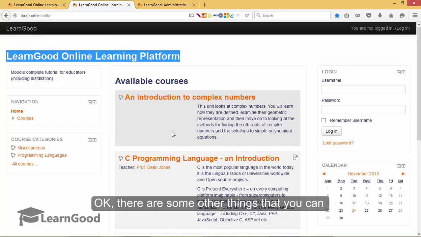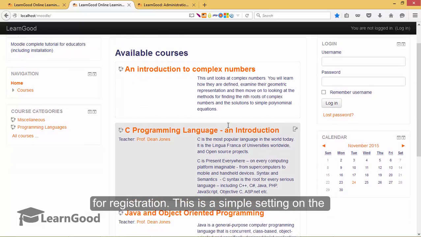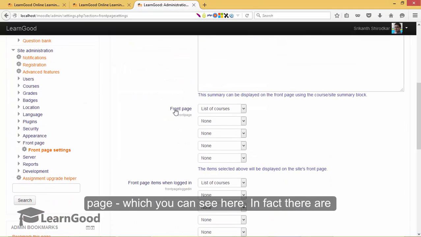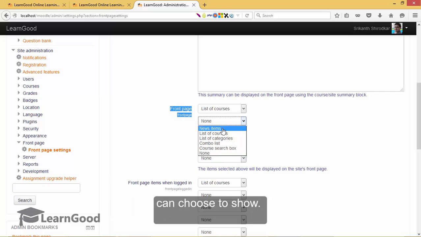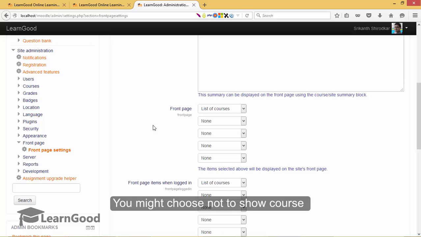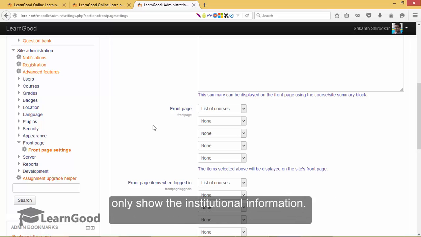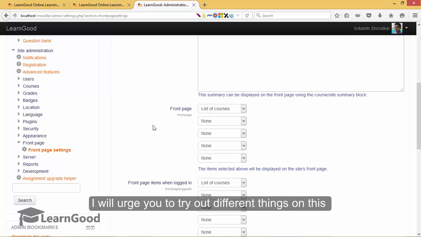Okay, there are some other things that you can explore on this page. For example, you can notice that I have made a listing of courses available for registration. This is actually a simple setting on the page, which you can see here. In fact, there are several other different packaged information here that you can make available on the front page. You might choose not to show course information on a typical school installation and only show the institutional information, which is also fine. I urge you to try out different things on this page to get a feel of how you can customize the front page.